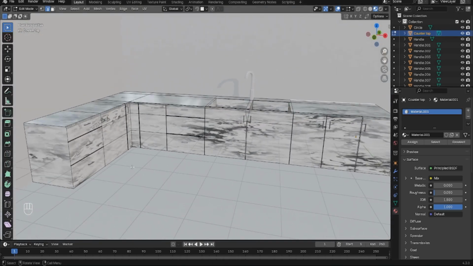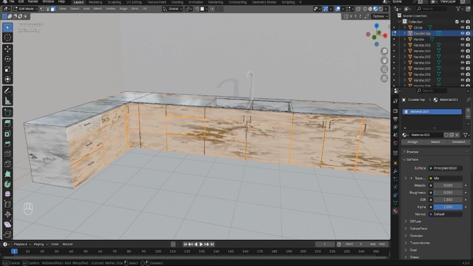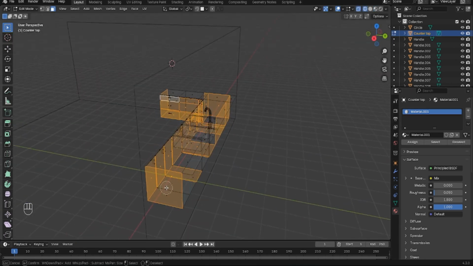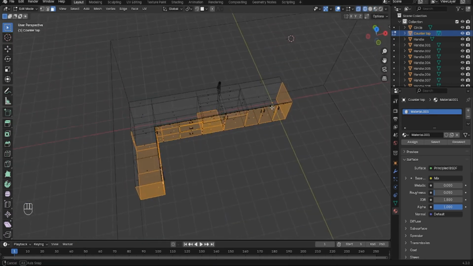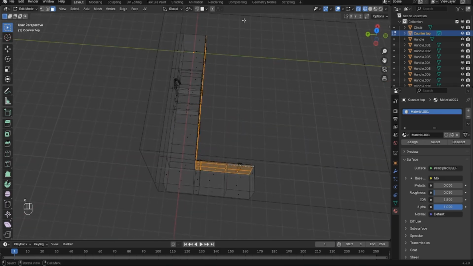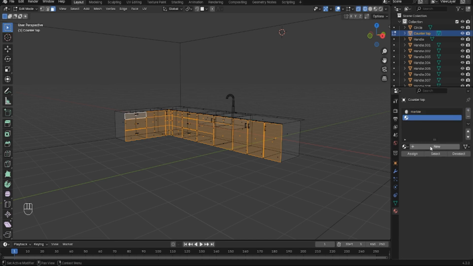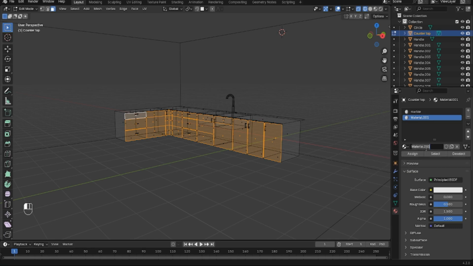So now all we're going to do is that we don't want everything to be marble, obviously. So I'm just going to make sure I have my face selected. And I'm just going to select all these faces. And just make sure that you have your front faces selected. And with that, I'm going to actually rename this material here to marble. And I'm going to create a new material. And we can leave this as white.